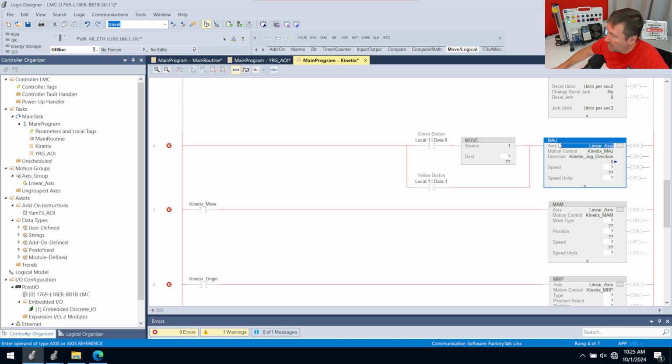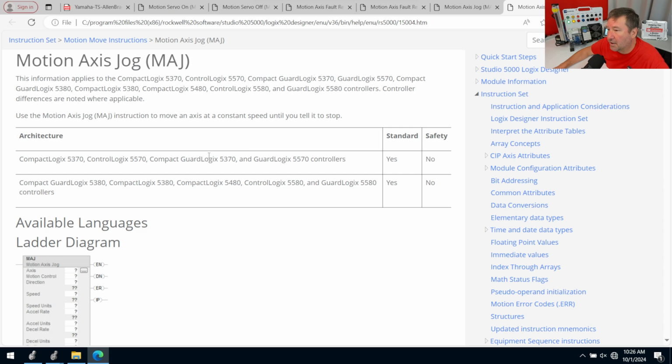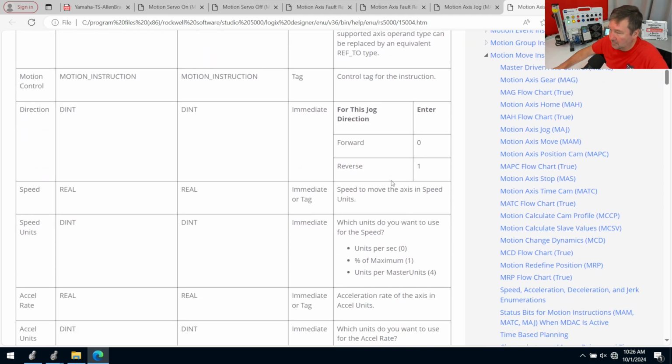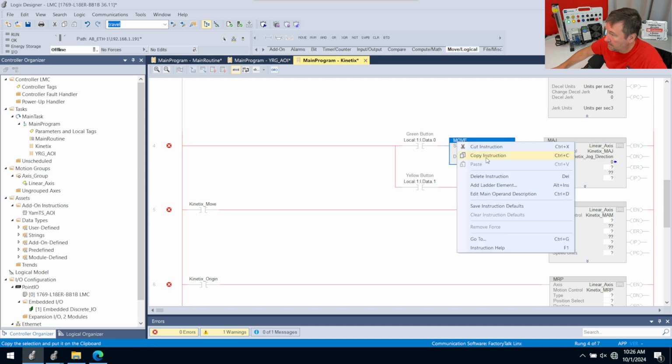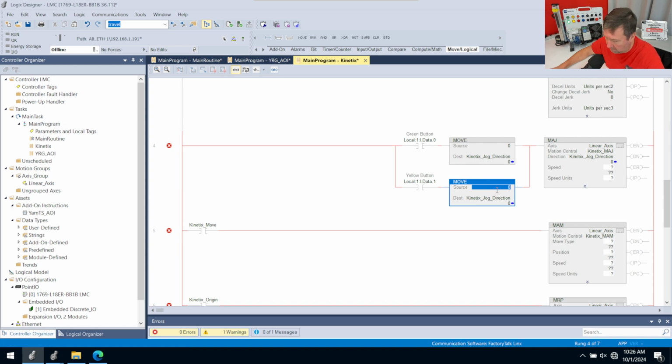Actually, I don't remember which way's forward and which way's reverse. Let's right-click the MAJ, go to Help, and Direction. Forward is 0, reverse is 1. So the green button does jog it forward, so we want a 0 there into that jog direction, and we want to copy that, because if we are jogging reverse, we want a value of 1 to tell it to go the reverse direction.